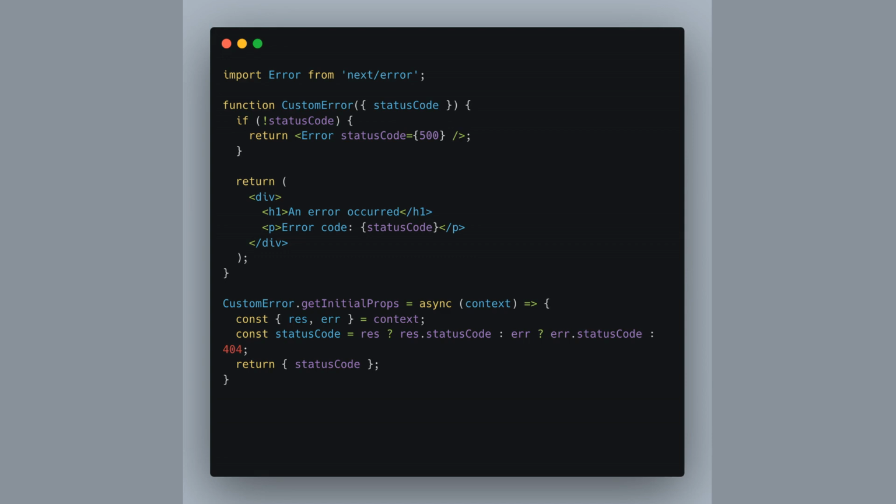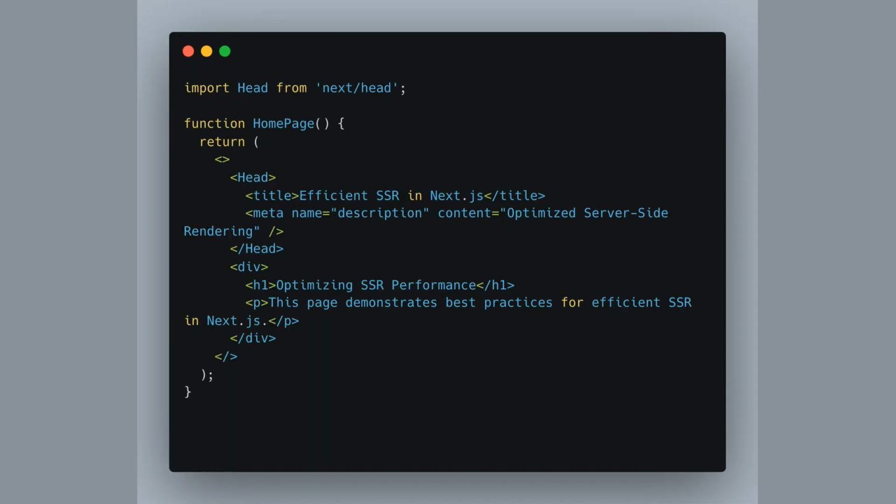In optimizing SSR performance in Next.js, it's crucial to focus on head management. This example showcases the use of the Head component from next/head. By setting the title and meta description tags, we enhance SEO and improve the overall user experience. This approach ensures that our page is not only efficiently rendered on the server side but also optimized for search engines and social media platforms. It's a simple yet effective way to boost the performance and reach of your Next.js applications.